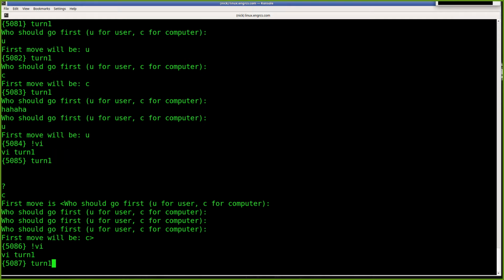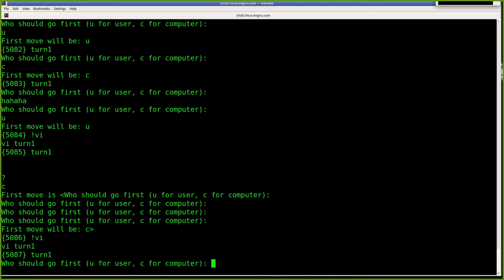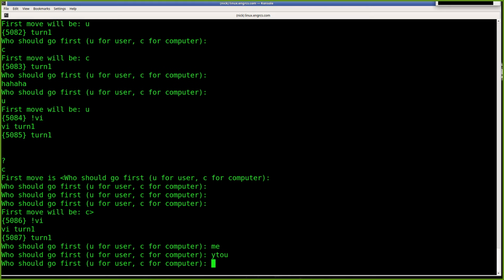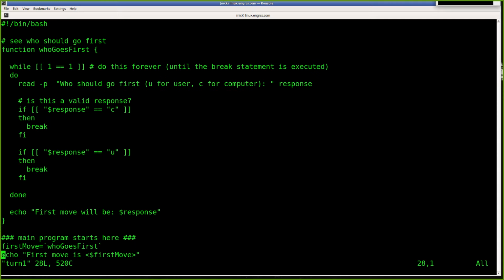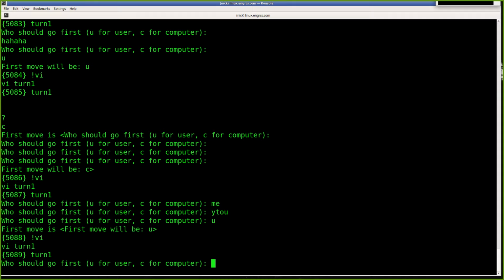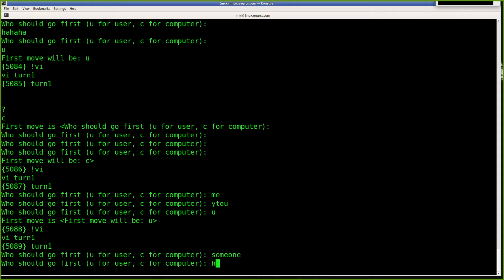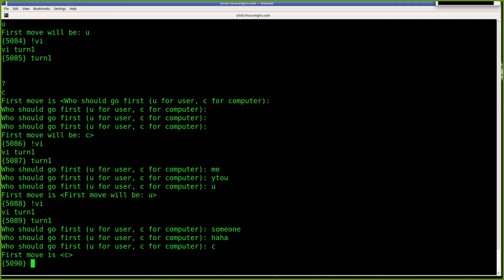And when I do that, I'll actually see my prompt on here, even though I'm capturing the output of that function and putting it into a variable. The prompt actually comes to a different output channel, which doesn't get captured. So who should go first? Me, you, user. Okay, and my variable was set equal to the string first move will be you. We can clean this up really simply by just echoing the response. So who should go first? Someone, haha, okay, I'll say the computer. And first move is equal to C.